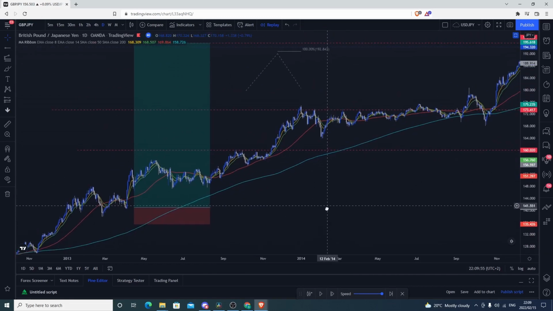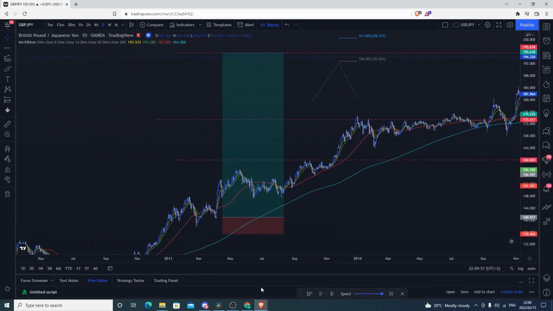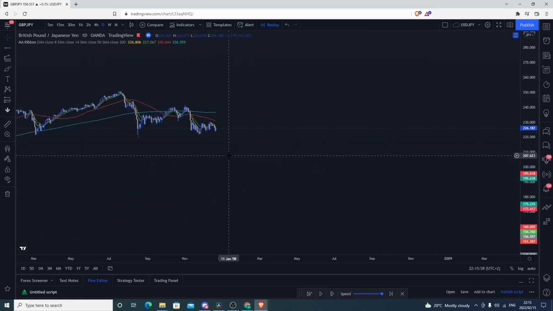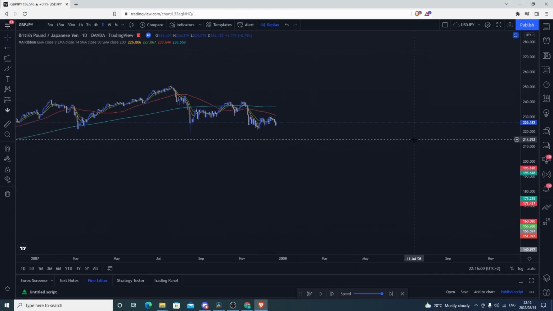So that's just one concept of how you can actually use the trend-based extension. So let's say hypothetically we wanted to do it on a downtrend.